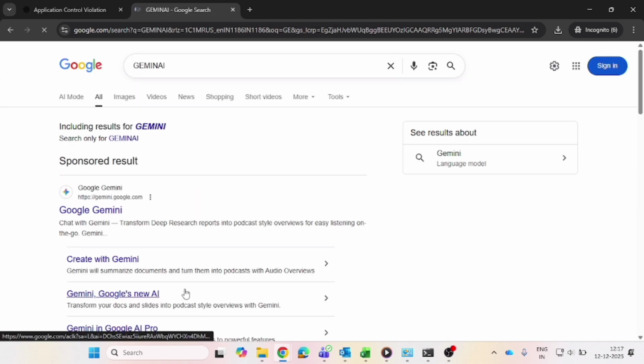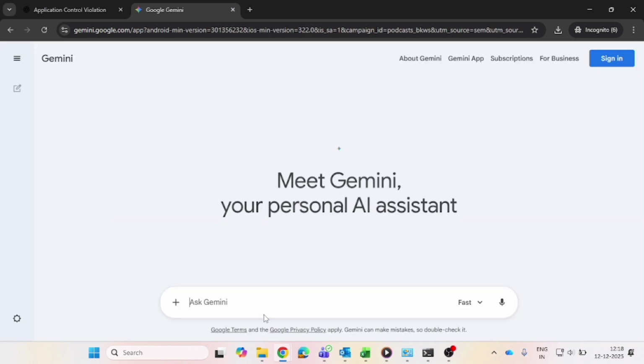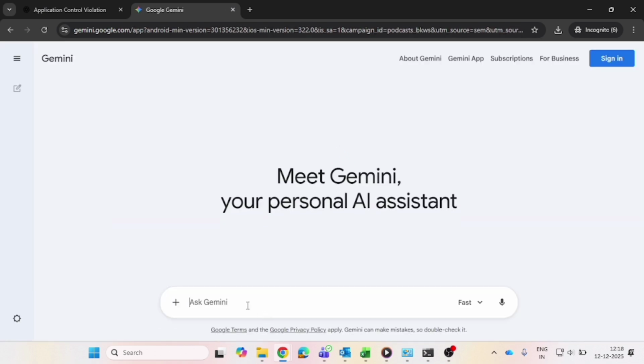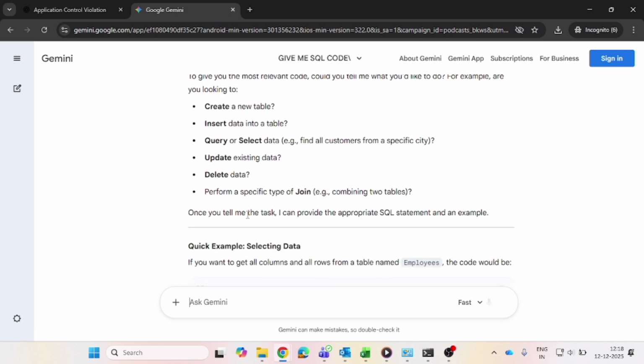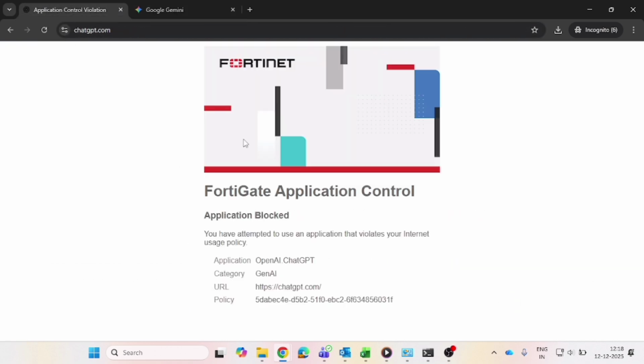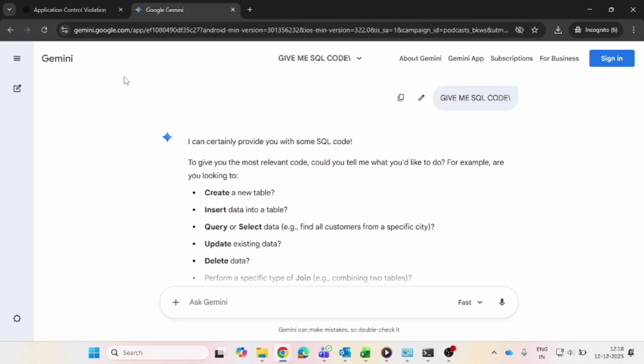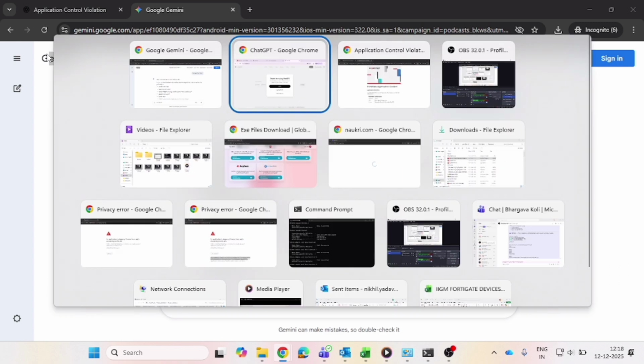So click on verify, then Google Gemini, and now you can see ChatGPT is getting blocked and Gemini AI is working because I allowed it in my application control profile. I will type here, so you can see it's working, and ChatGPT is getting blocked by the application control, and you can see Google Gemini is properly working.